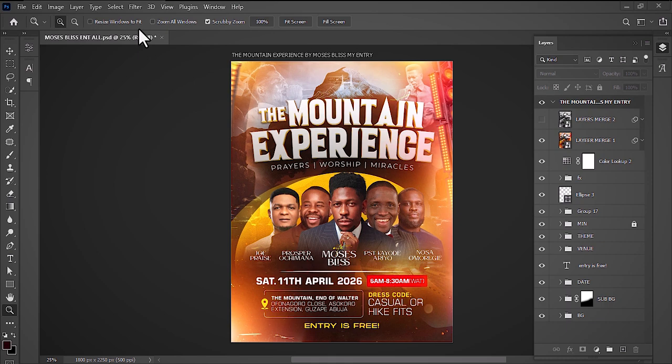This is Apmedia. I'm very excited about this one because this was the first edition of the Mountain Experience done in April 2026 by Minister Moses Bliss, and I designed this flyer for the Mountain Experience 2026, the very first edition. Okay, so I'll be doing a quick breakdown on the design. I'll be explaining the layers, and the things I did to arrive at this final design.